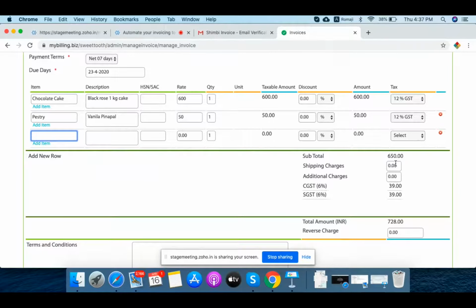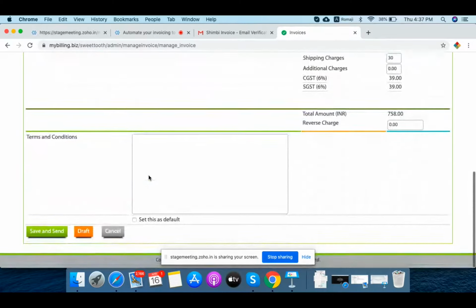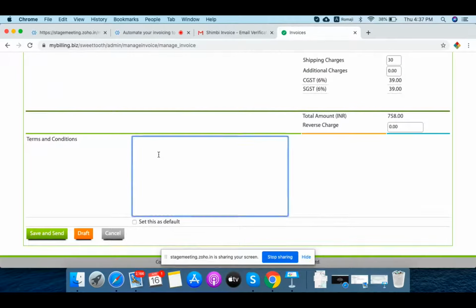If you have any shipping charges, like, okay, I'm going to do home delivery, so maybe my shipping charges are 30 rupees, and so I am ready with my invoice over here. There are two options down here. You can add any payment terms if you wish to add. For time being, I skip. Then you can say save and send, or draft.